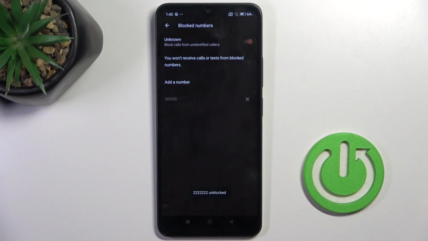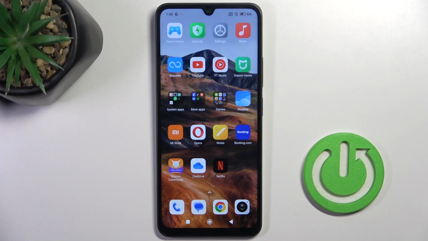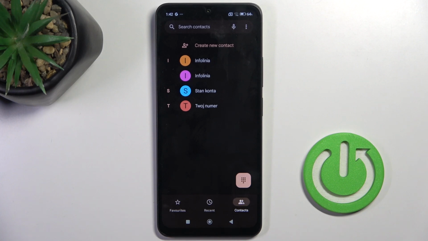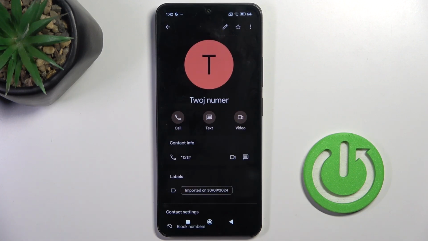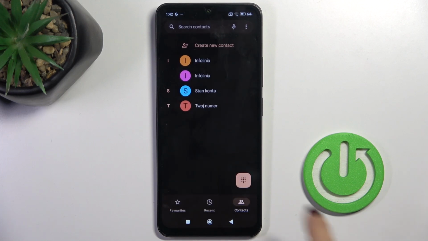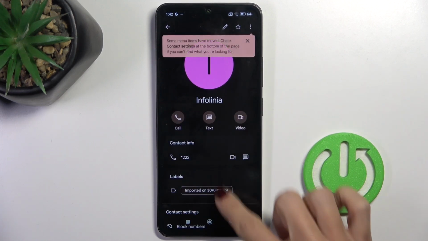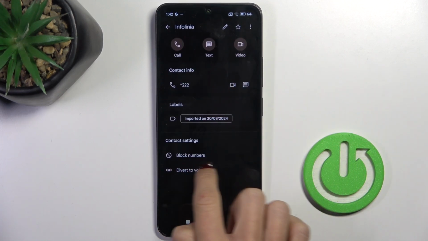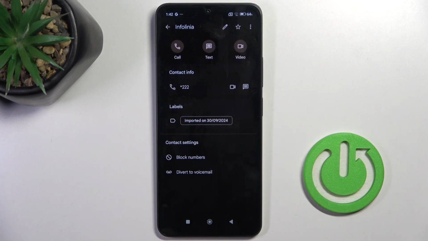If you want to block some particular contact, because it's also a way for that, just open your phone dialer, go to contacts, choose the contact to block. It's actually my number, so may not working properly. Then scroll down and here you'll find block number, so just mark it and it will be done.